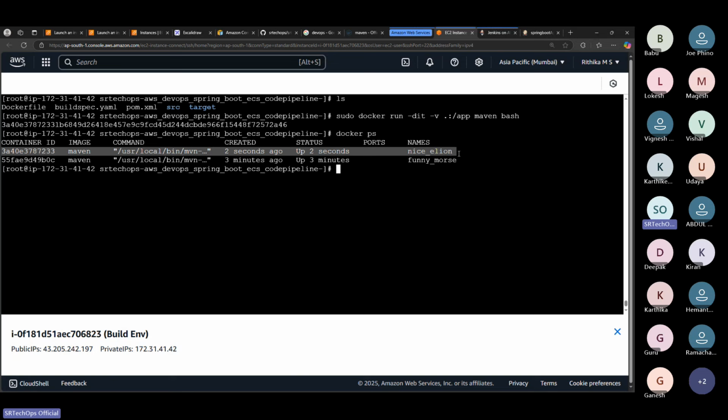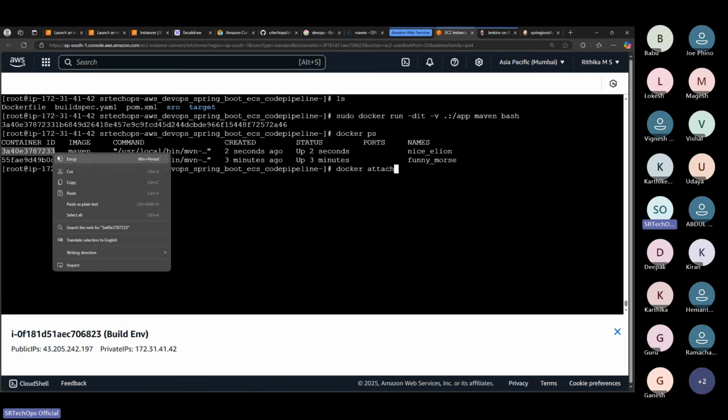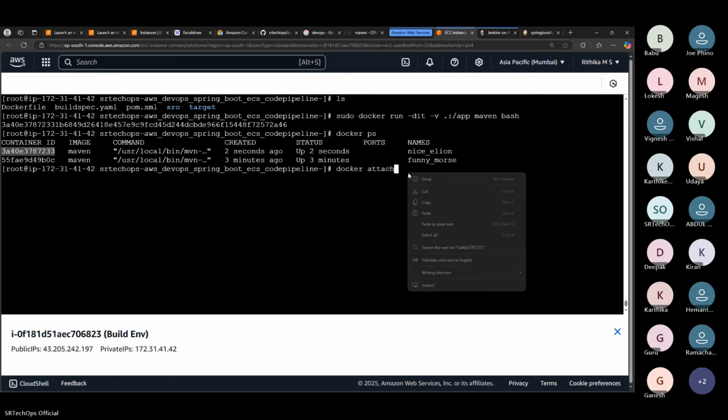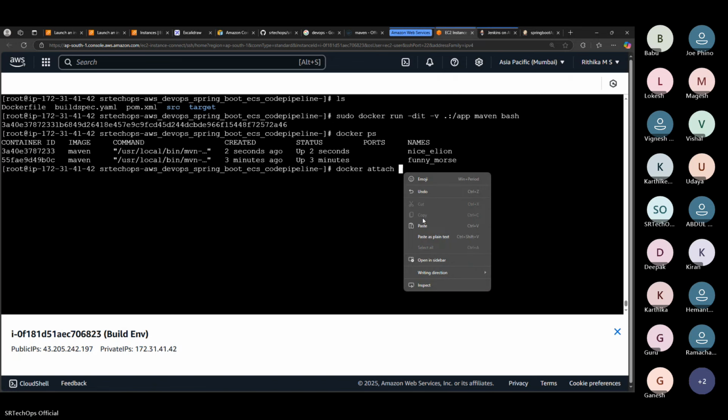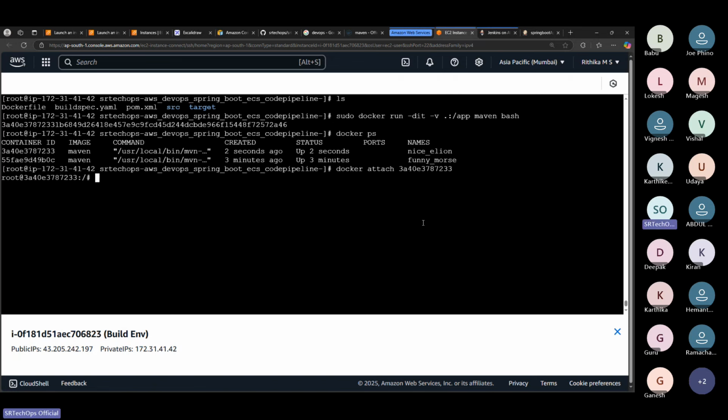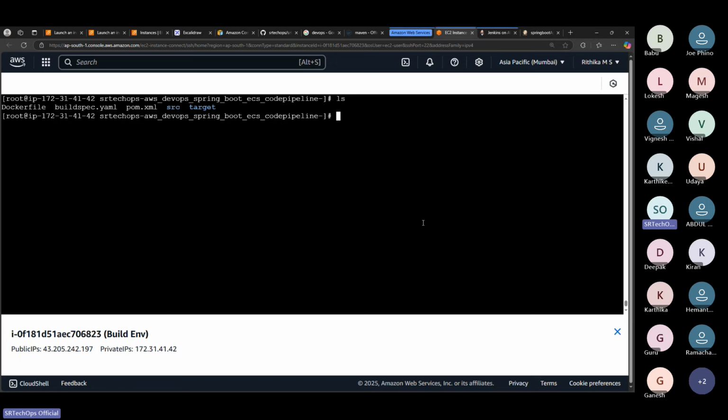Now if I want to log in to the container running in the background, I want to give the attach command. Attach, container ID. If we give this command, I can log into my container. See, I log into my container. Clear? Okay. So what I'm coming to say is I'll exit again.